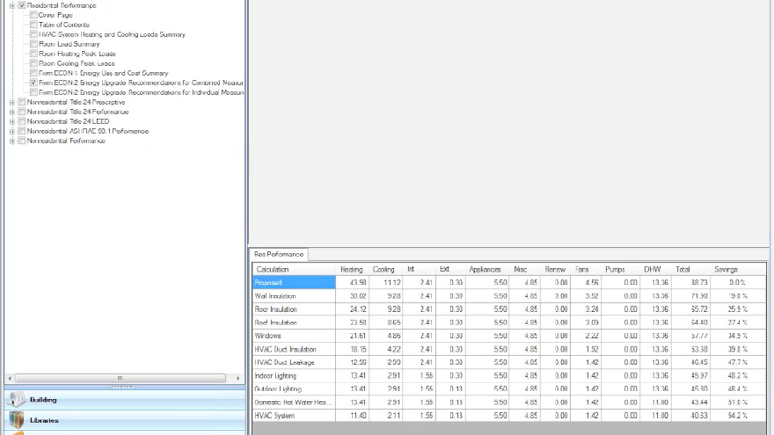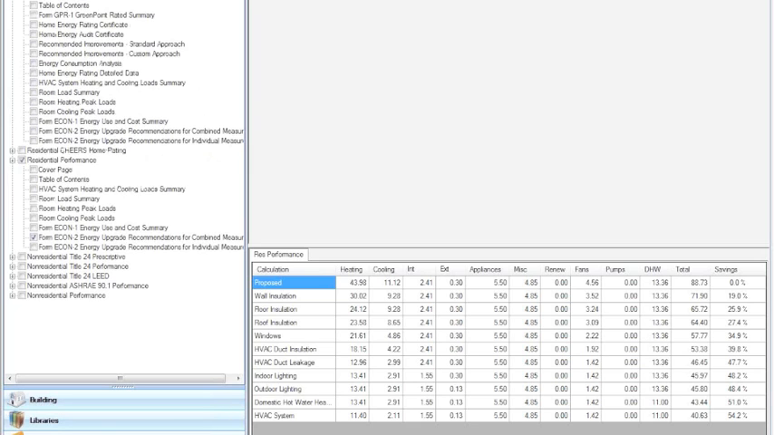Okay, under the residential GreenPoint Rating, we do have the Econ2 report available for folks that have that calculation. So if you're doing GreenPoint Rating on a home where you're upgrading the home and it's going through Build It Green, then yes, you can do the energy recommendations there.